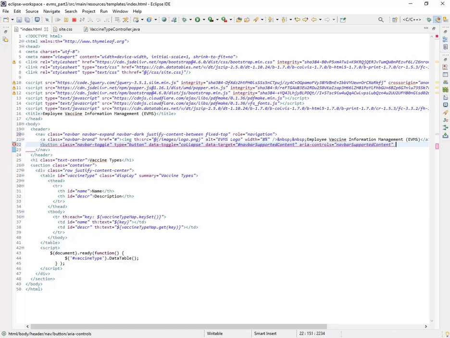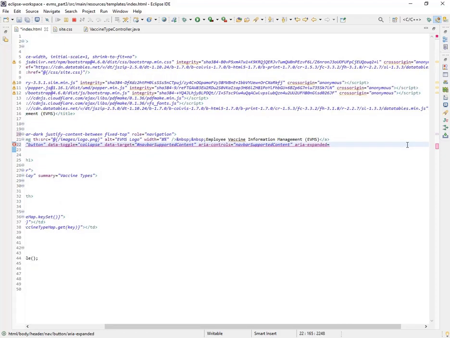And then it's going to have a couple more things. One is aria-expanded. Spell it. Expanded would be false. And then aria-label would be, just put a label, navigation, and that's kind of it as far as the button goes.